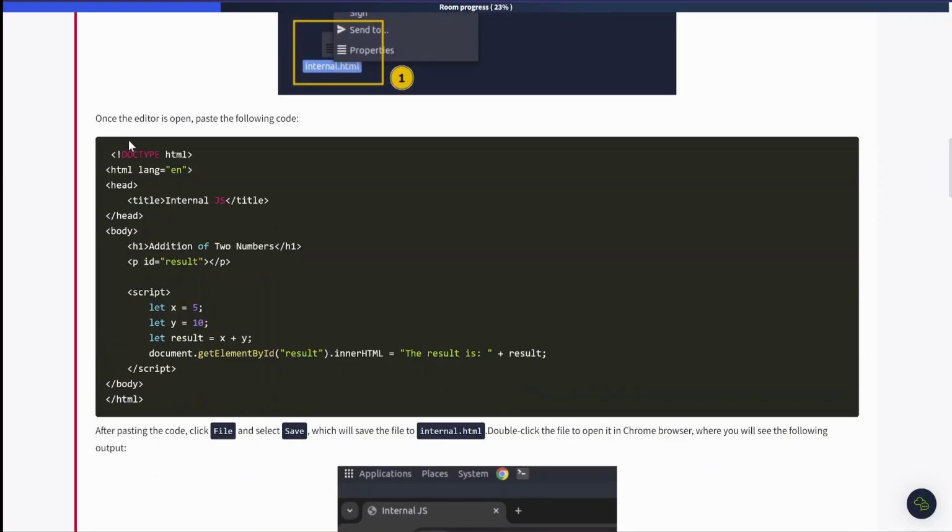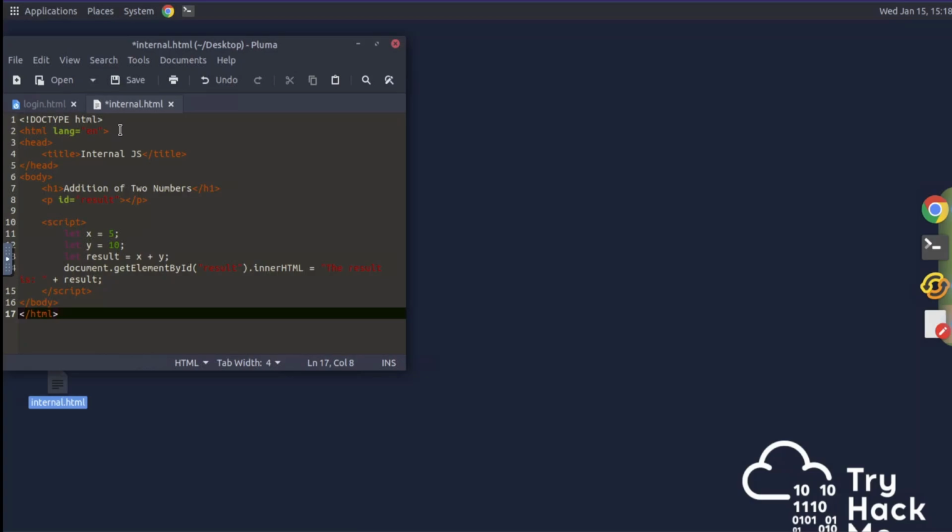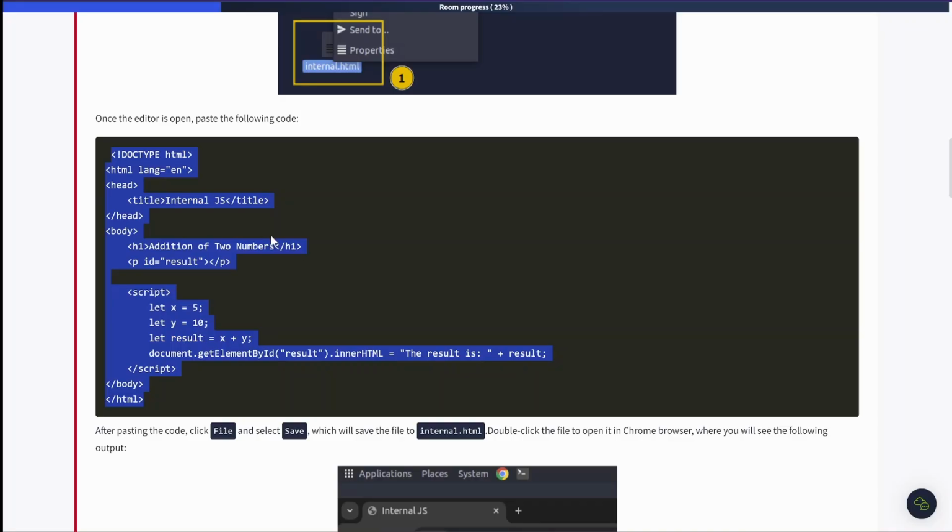What's it want us to do? Once the editor is open, paste in the following code. So we're just going to copy all that code and paste that right into our internal.html. And then we're going to save it. We can actually exit out of that. If we take a look at this code real quick, we can see that we have our script tag. Then we have all of our JavaScript, right? It's going to be the same script that we already wrote, this 5 plus 10 equals 15, and then it's going to print us out the result.